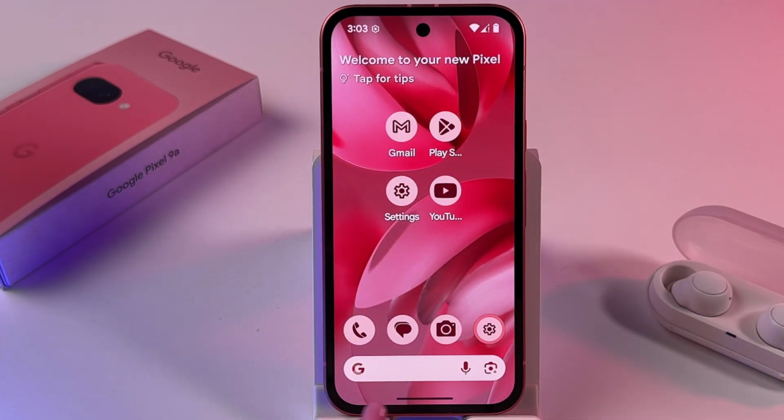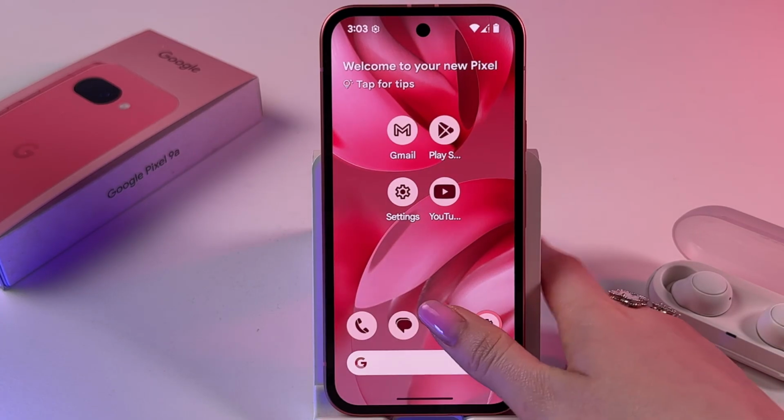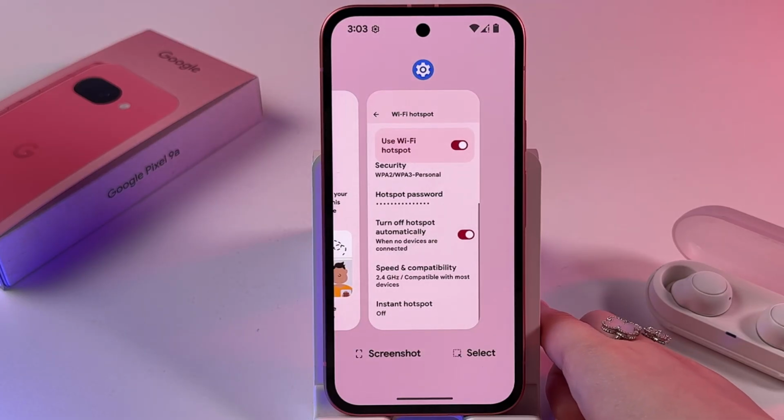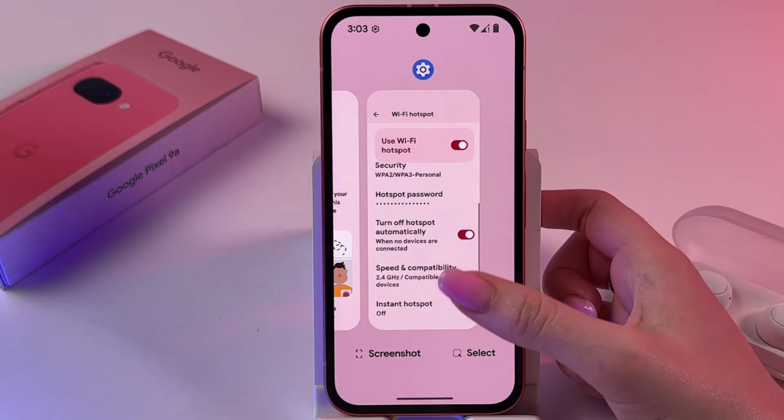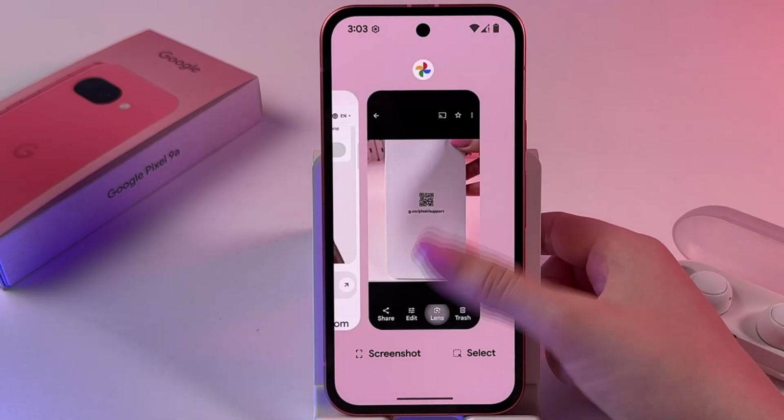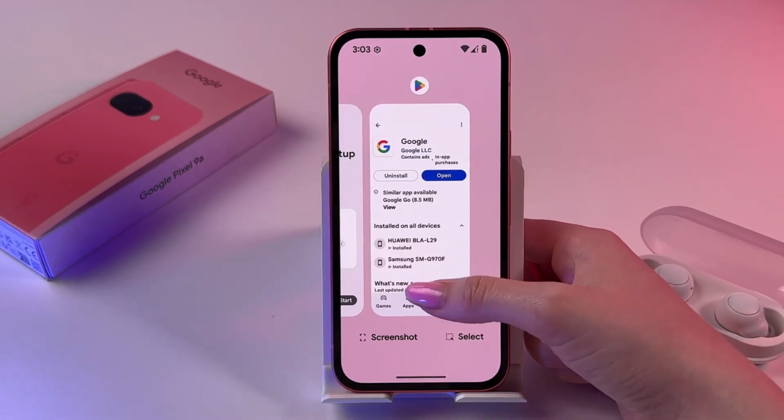If you have buttons navigation here, then find the square button, tap it once, and it will open a list of your recently used apps. So again, to close them, just swipe the apps up like that.